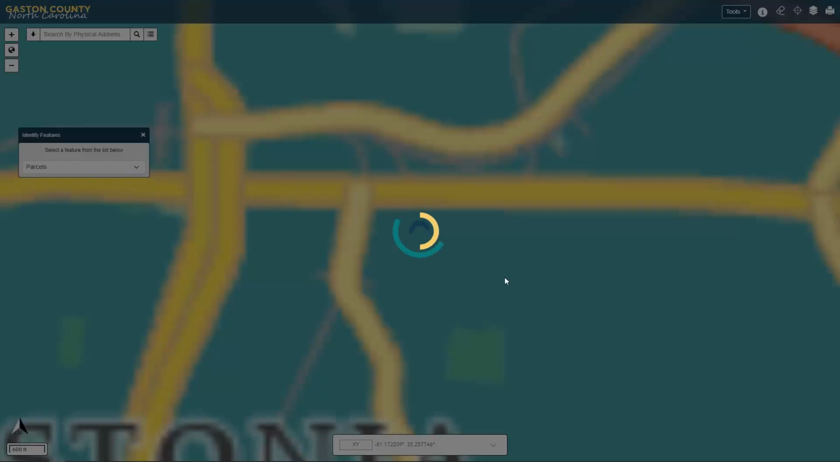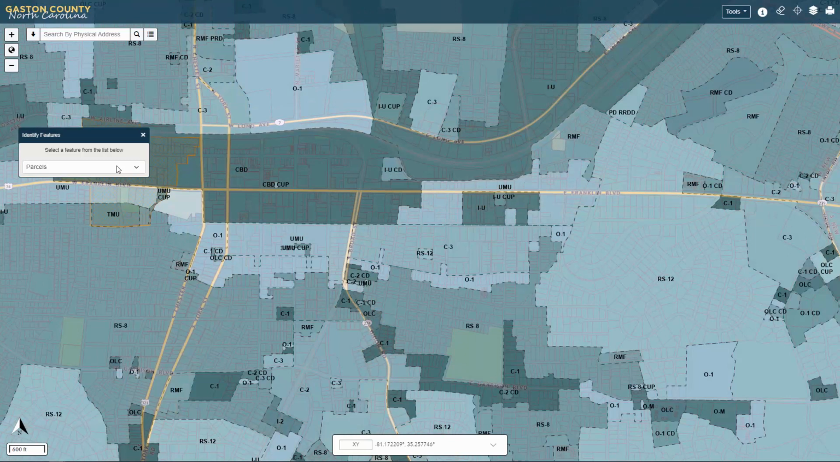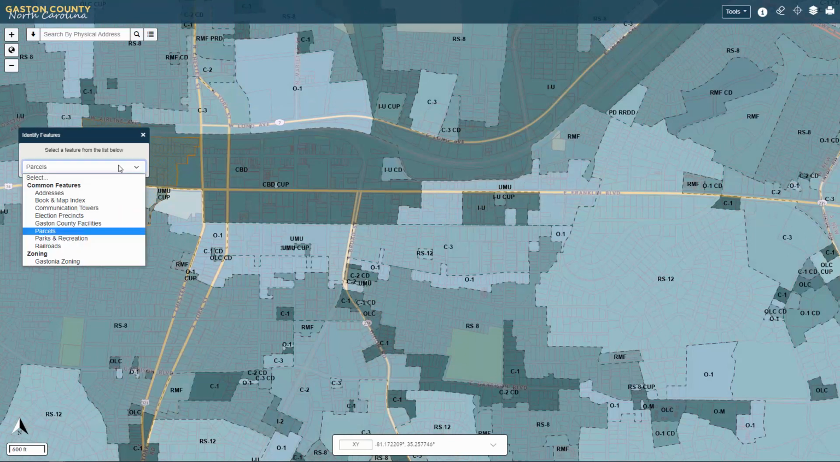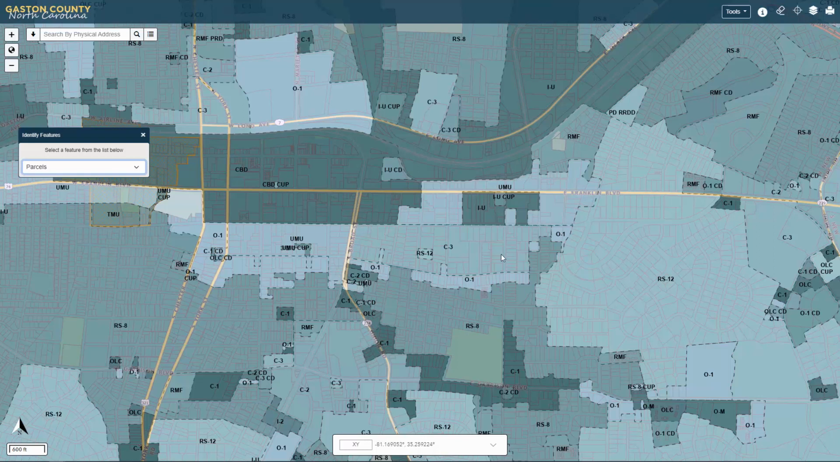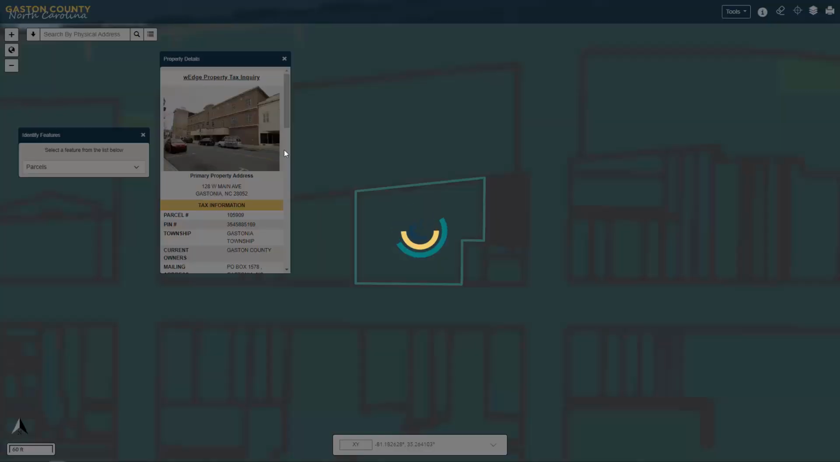To identify a feature, select an option from the drop-down list and click on the map where the layer feature is visible. The default layer is parcels. You may click anywhere within the parcel boundary, and this will open the Property Details window.